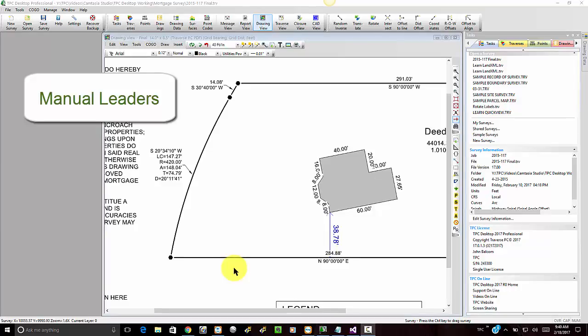In a previous video, we looked at adding leaders to stacked line labels, like we show here for this curve and this segment up here. And we also looked at adding leaders for dimension labels. In this video, I want to take a look at adding manual leaders.